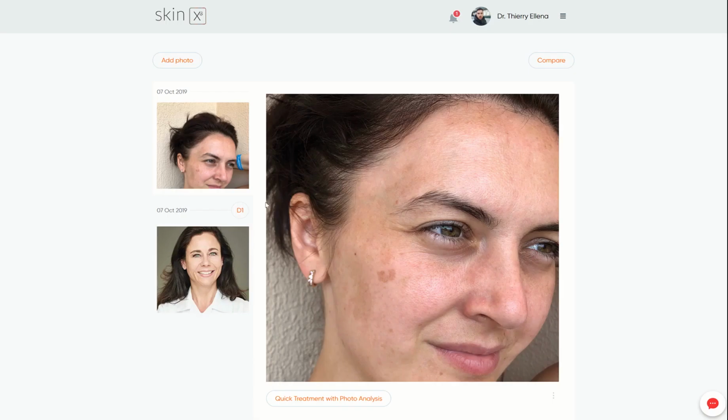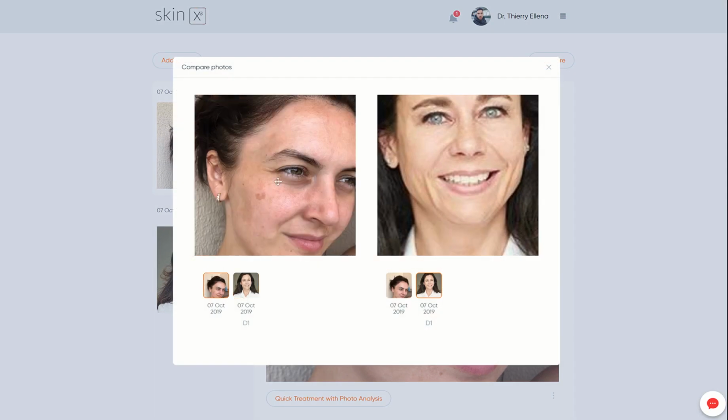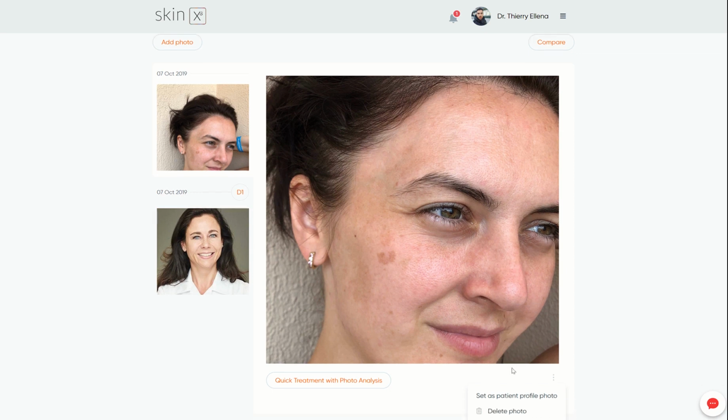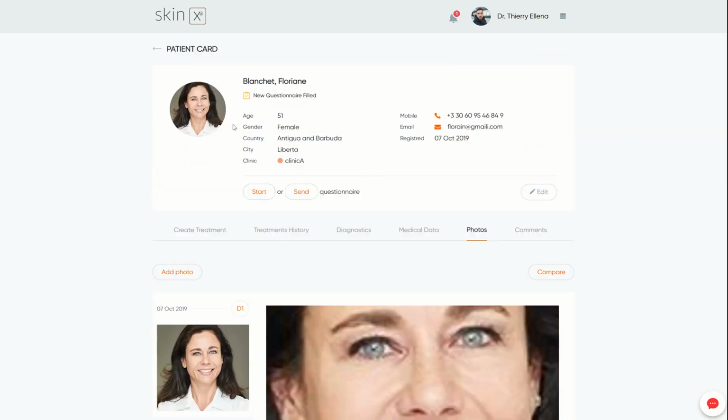So for example, I will add someone else's photo, but just to show you this feature, which is the compare. So I can compare before and after photo here to put them side by side. This is a great feature that we added. Let's delete this photo. Okay.